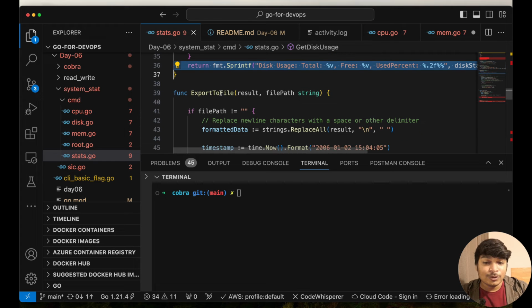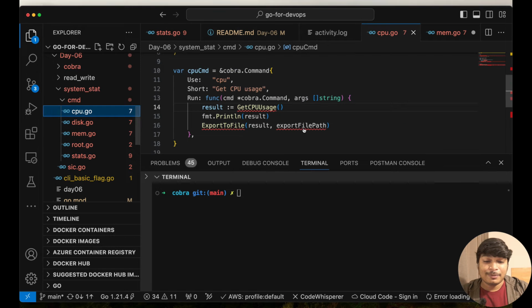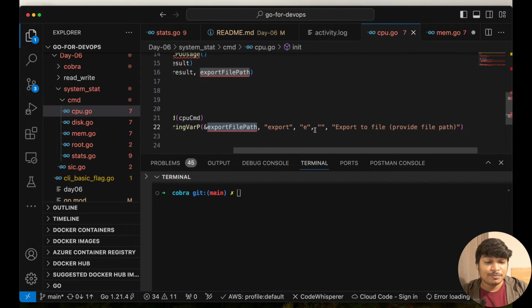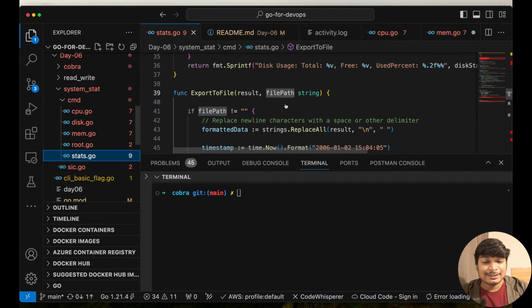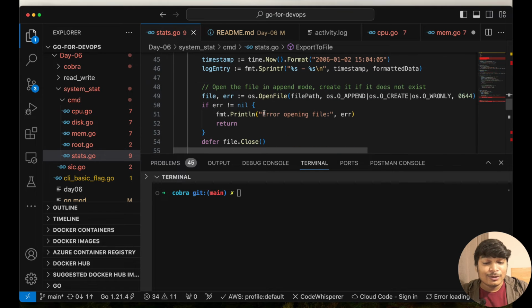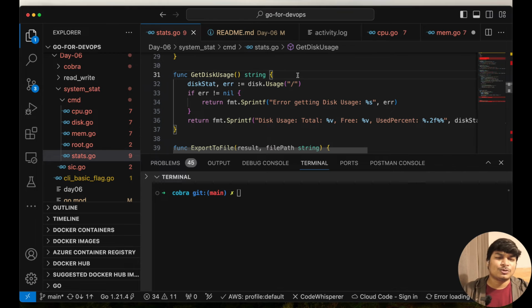And in the export to file function, we have two parameters. This is the data that you are supplying, and this is the file path. Where is the file path coming from? The file path comes from the flag. Whatever value you get from the flag is put into this particular variable. If it's not equal to blank, then only we run the writing logic. Otherwise, it just gets ignored. That means this flag file writing is an optional parameter.